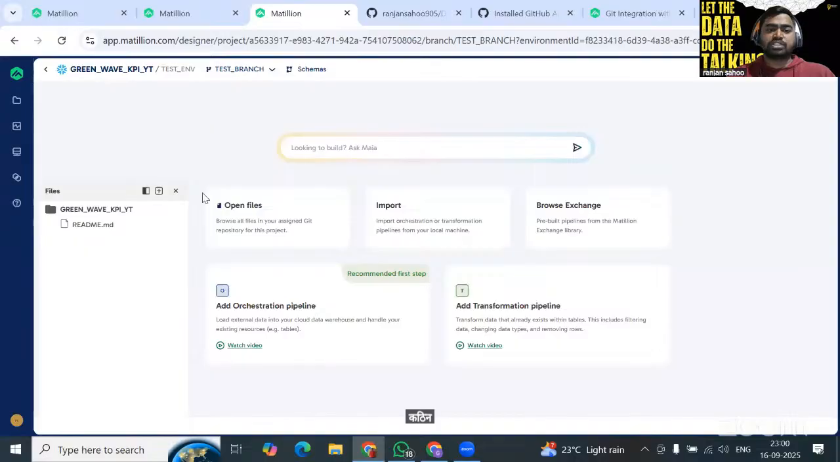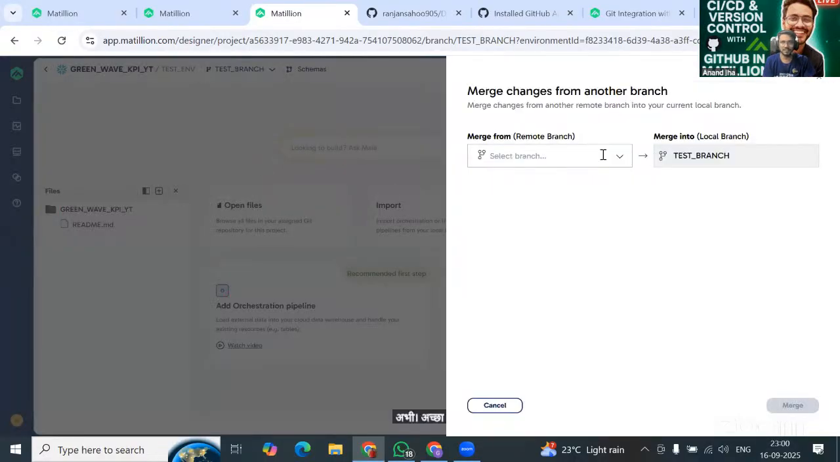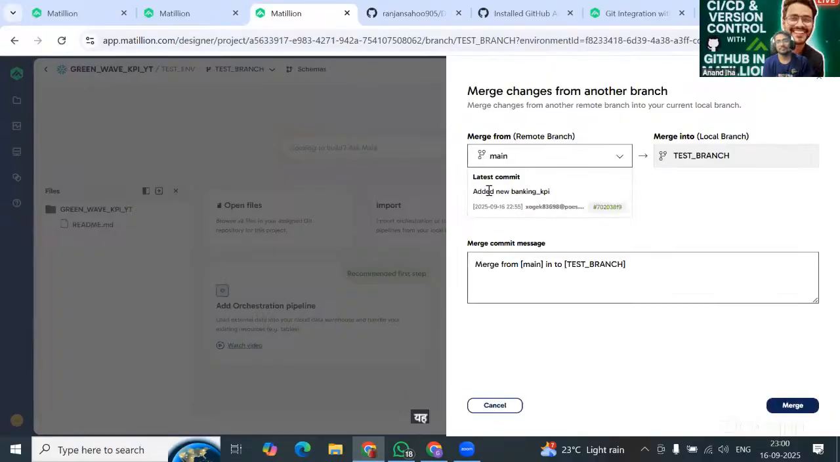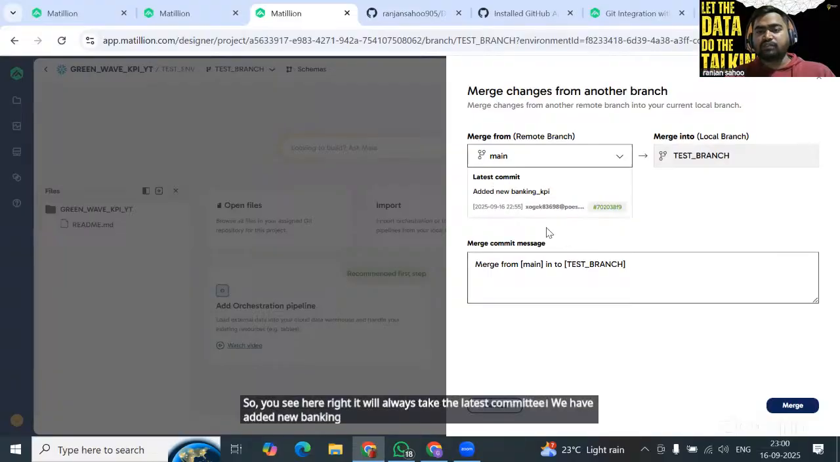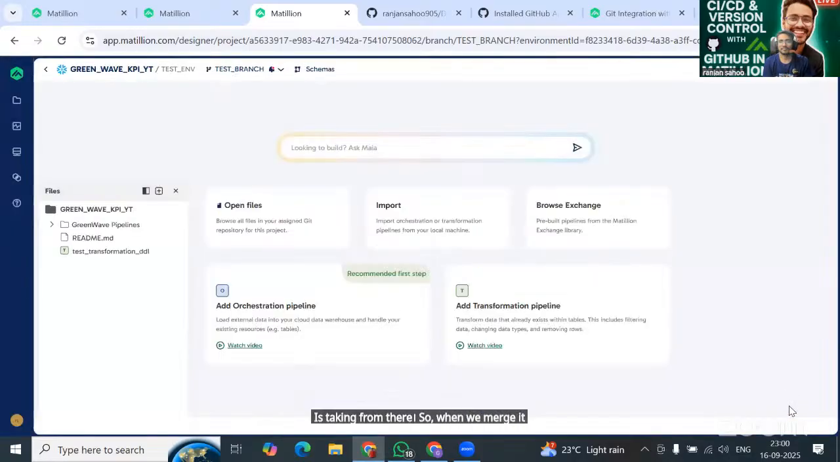I think we have not merged it. We have to merge it. We have not merged it from dev to test. Yes. So you see here, right? It will always take the latest commit. The latest one, we have added a new banking KPI, so it is taking from there. So when we merge it, this will be available.